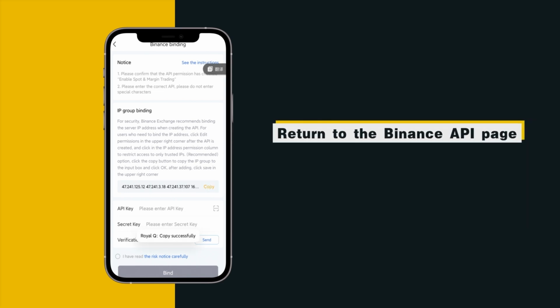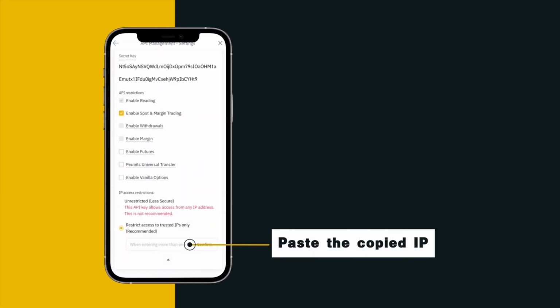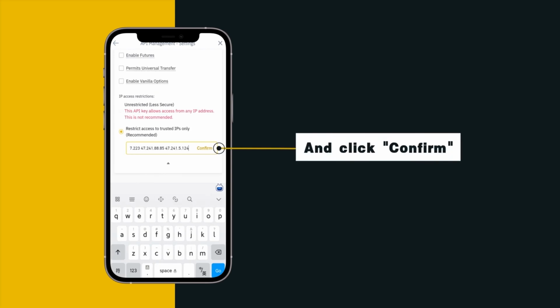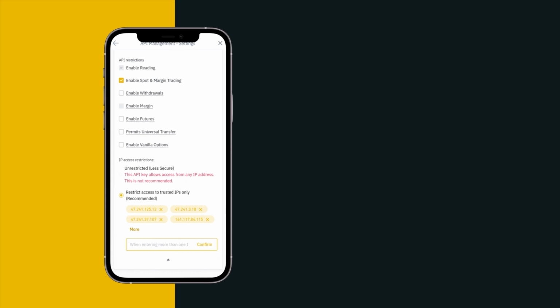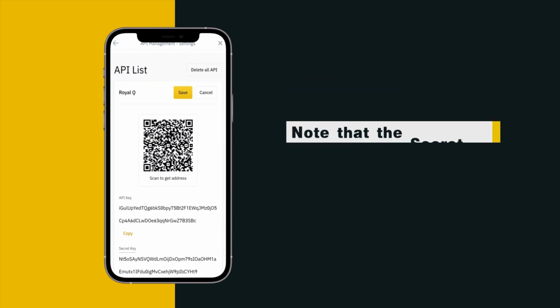Return to the Binance API page and paste the copied IP and click Confirm. Click Save. Note that the secret key is only displayed once. Please save it properly.